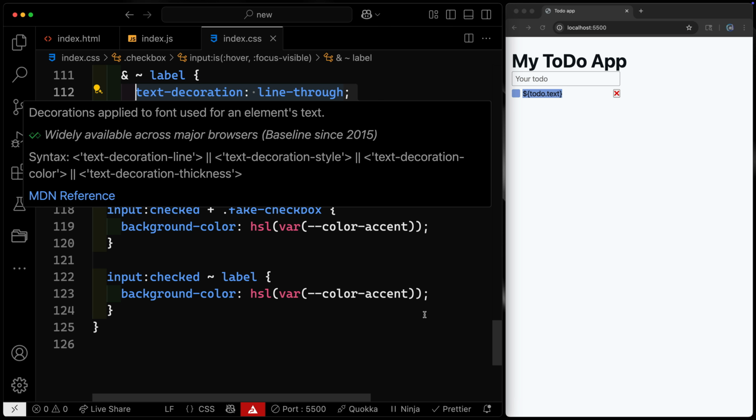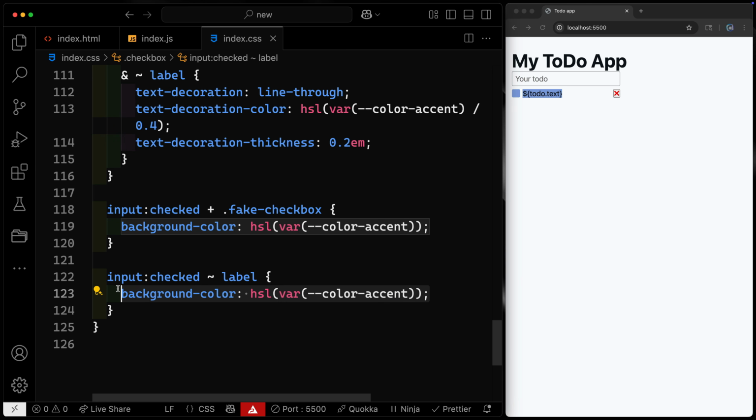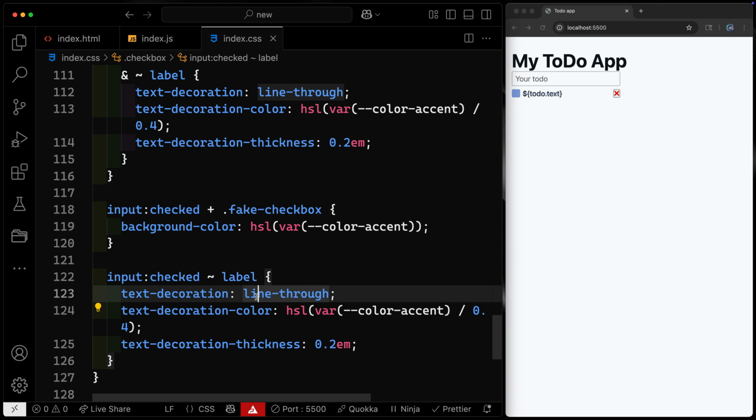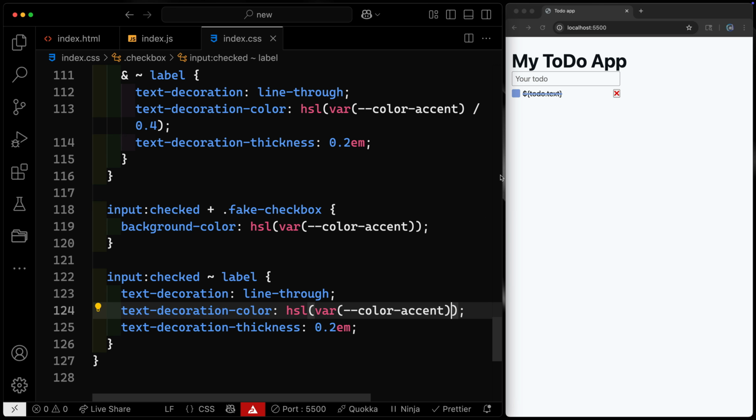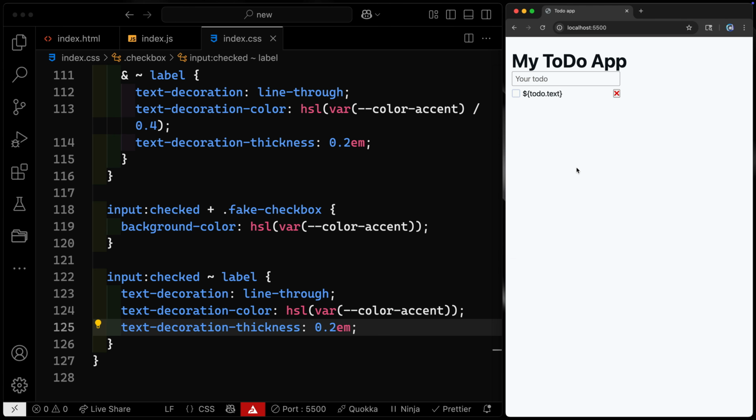Now I want to grab all of these things here and paste them in here. We're going to keep a couple of them the same. So it'll still have a line through, the thickness will be the same, but I actually want this to be the full accent as well. So the color will be straight up, right? So now it'll actually just stay blue and totally checked out. Now you can make that slightly opaque if you want to, like that. That's fine as well, but I'm going to keep it all the way.